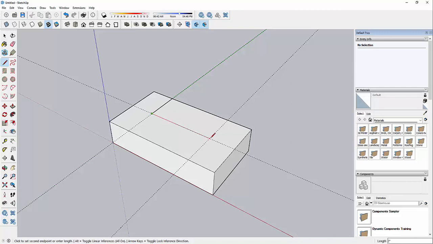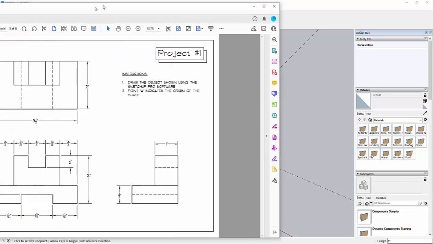Now one thing you should note here, as we draw, the lines appear thick and dark. As soon as I enclose this shape, they're going to appear thin. So that's a visual cue that tells you that you have a surface. There we go. And then the height of this is going to be 1 1/4.